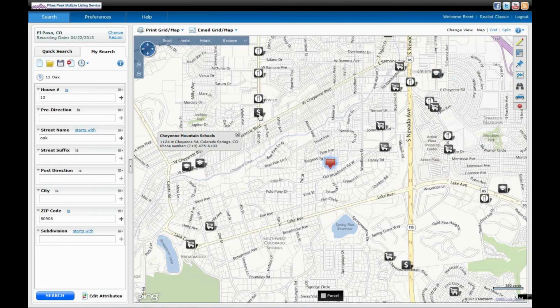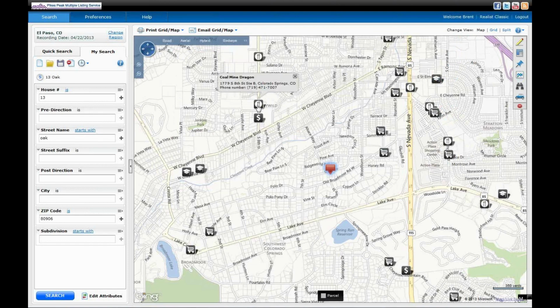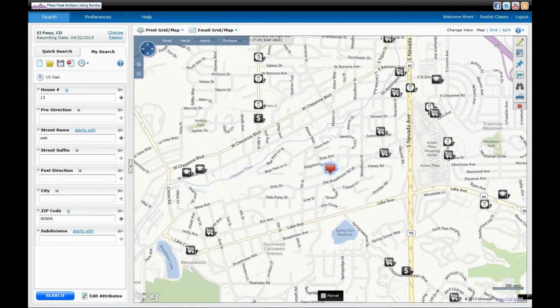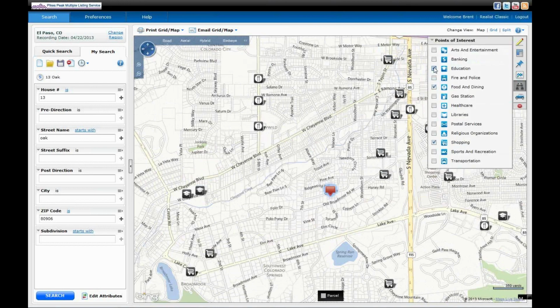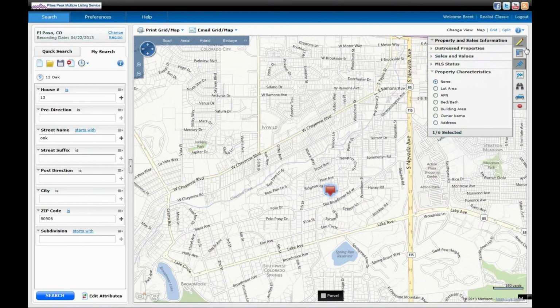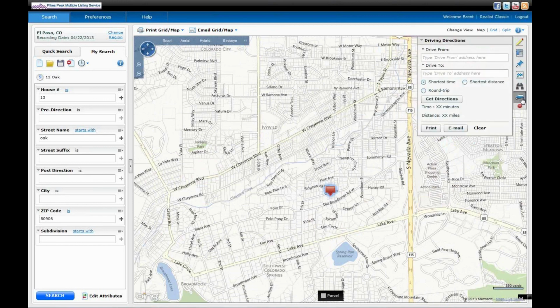You can also see probably what is my closest bank. A nice place to eat. There's Panino's. There's the Coal Mine Dragon. And there's Joseph's, so you can find all those as well. So you can put as many of those on top of the map at one time. Keep in mind that when it comes to things like property characteristics and boundaries, really only 6 things at one time. And then we've got driving directions as well.